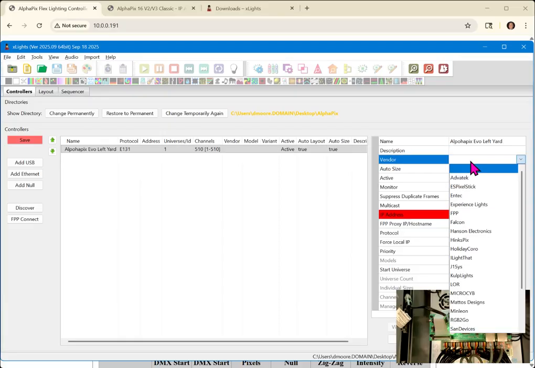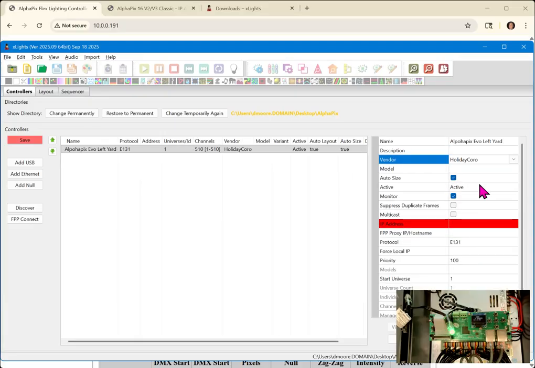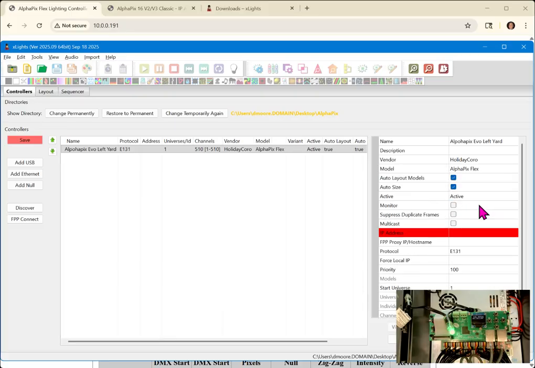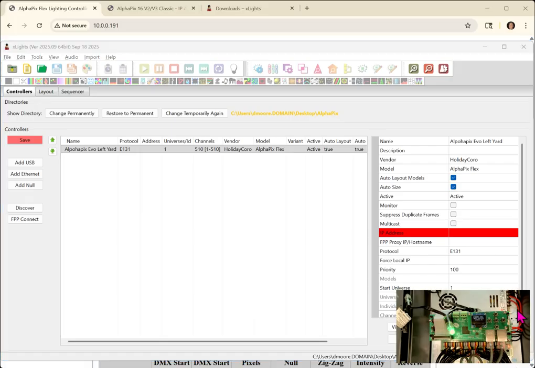You might put AlphaPix Evolution Left Yard, for example, and that lets you know that you do have it in the left yard. Go for the vendor and select HolidayCoro. Then select Flex, which is actually the Evolution. It may also say Evolution. All right. We can go ahead and leave auto layout models and auto size. We're going to show you a feature within xLights that allows us to use the configuration ability to set up the controller.